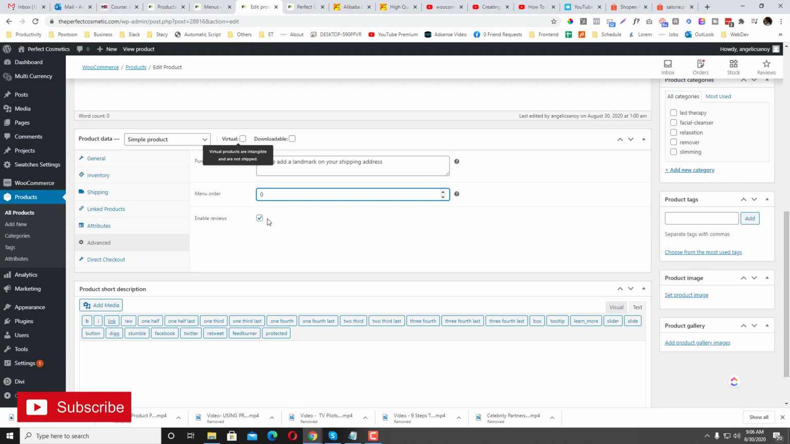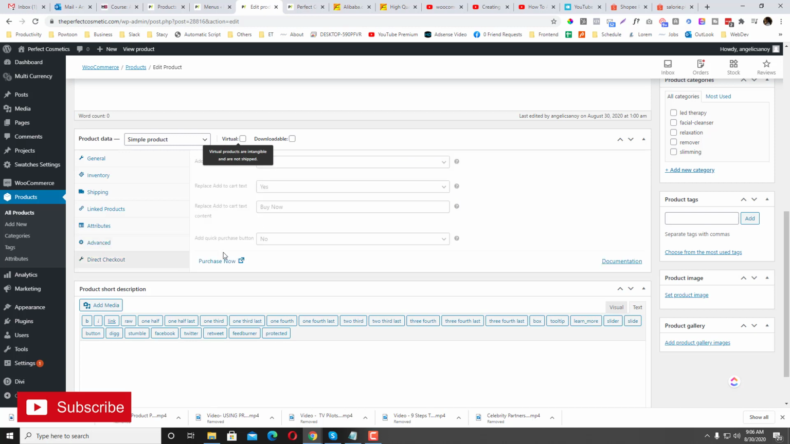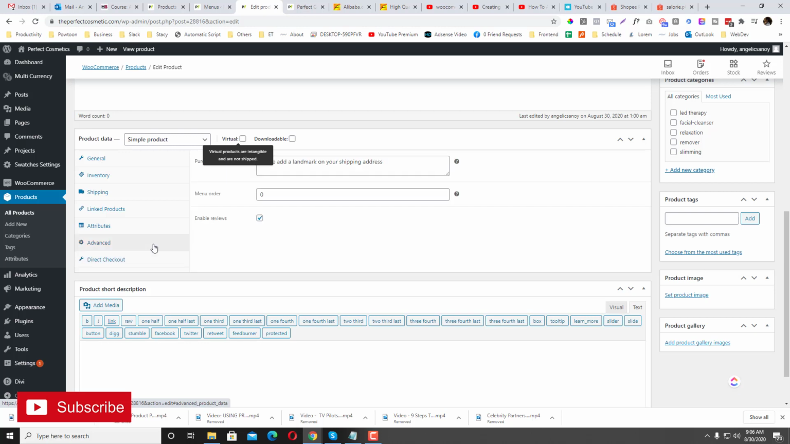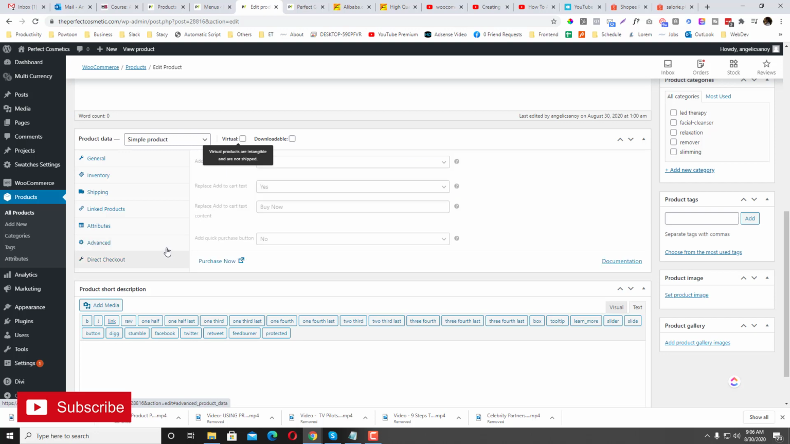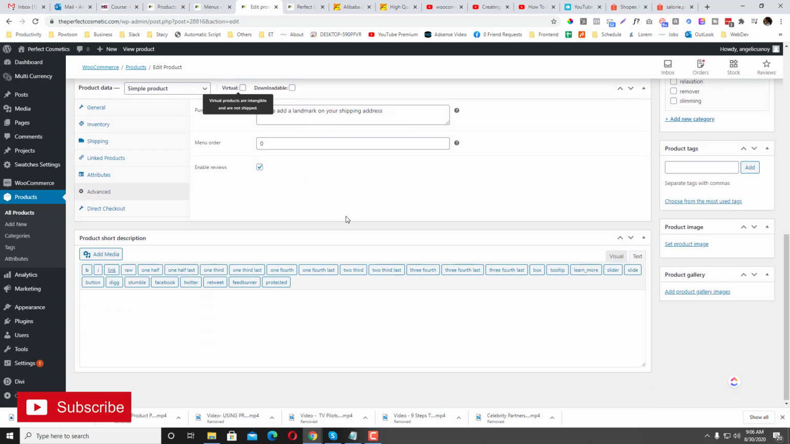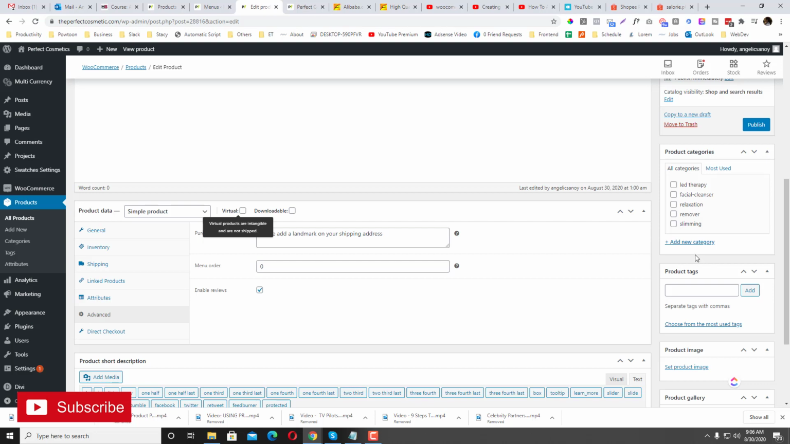Enable reviews if you want to enable reviews. So direct checkout, this is an extension because I want them, if they click the button, to be redirected to the checkout immediately. So this is an extension. If you want that, then you can just install that extension.